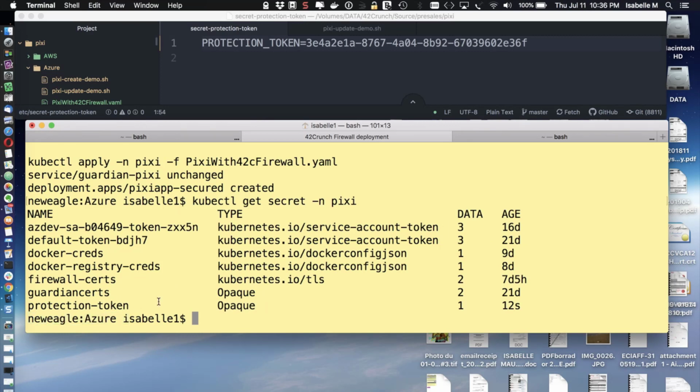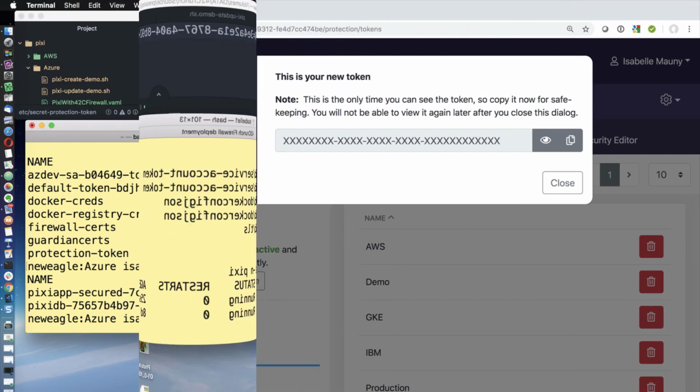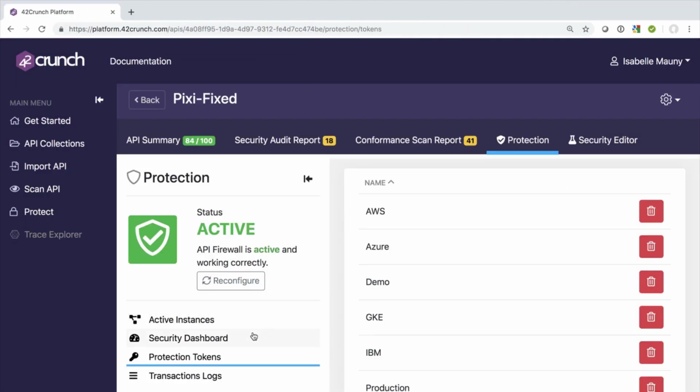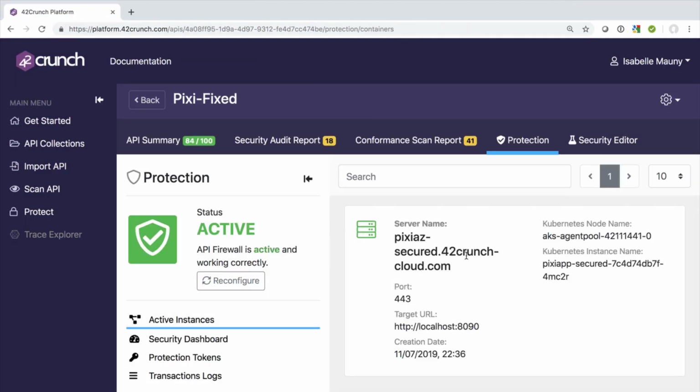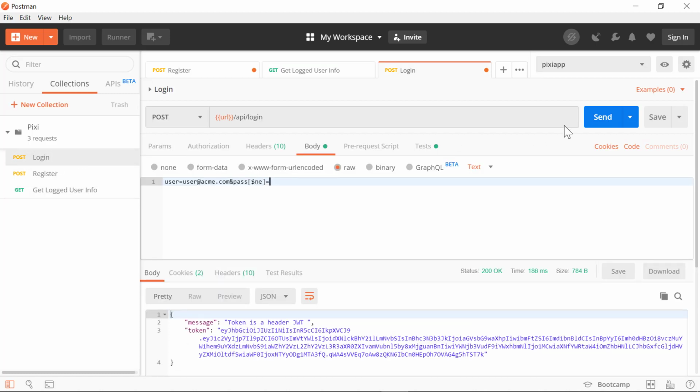And then I redeploy my cluster with the protection. So now you can see that also I have that running. And now if I go back and see the instances, you can see that yes, there's now protection running and protection status is active. Now if I try to perform that same kind of attack, for example, I'll try to log in with that NoSQL injection.